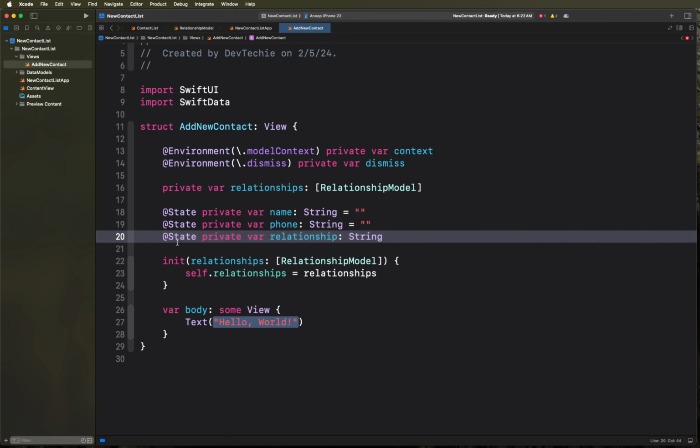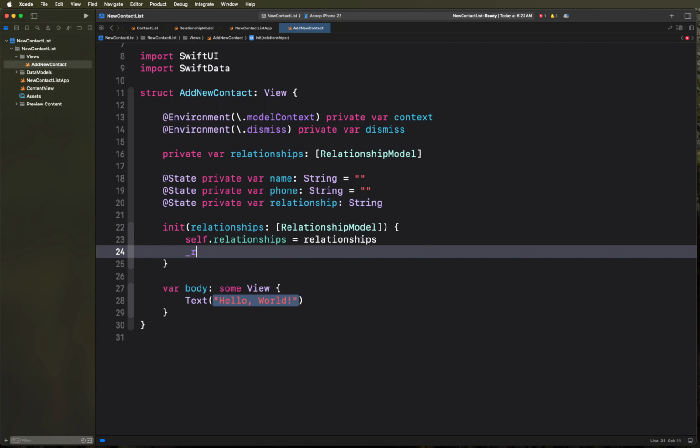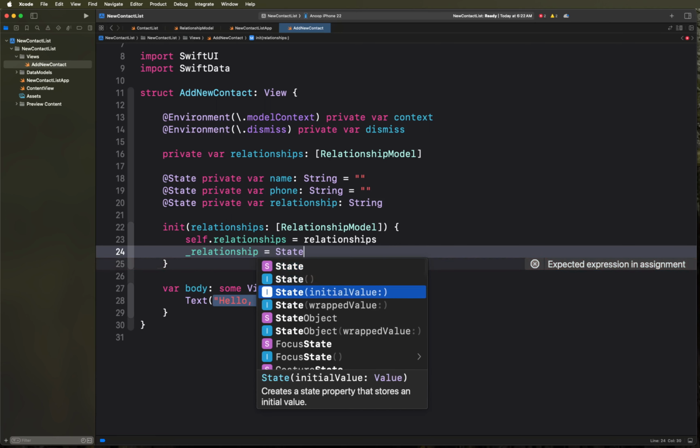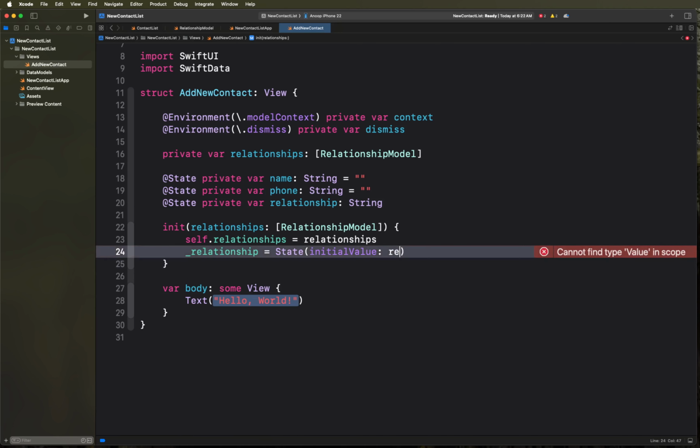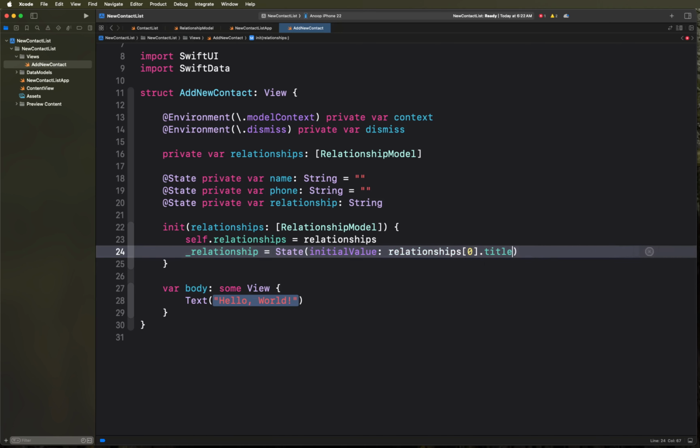Okay, we're not going to initialize the state for the relationship, because we're going to populate that in the init. So we're going to simply reach out to the underlying state variable that has been created for the relationship, and we're going to state initialize it, state with initial value, and we're going to take the relationships, reach out to its 0th index, get the title, and set that as the value for the relationship. Now what's happening here is we are initializing not the relationship but the underlying state variable. So this is how you actually initialize the state with the default value if you have that use case.